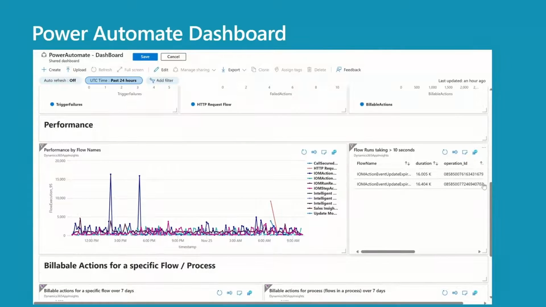This chart is displaying response time for individual flows. This is really important as all flows are different. Some flows may have 4, 5, 6 actions, others may have 20. So if you hover over, you can see the name of the flow and how long it's taking.